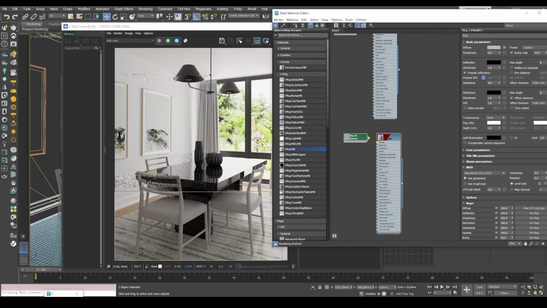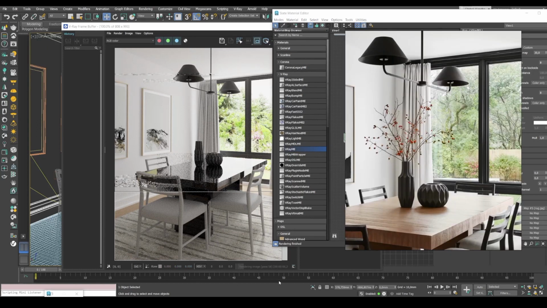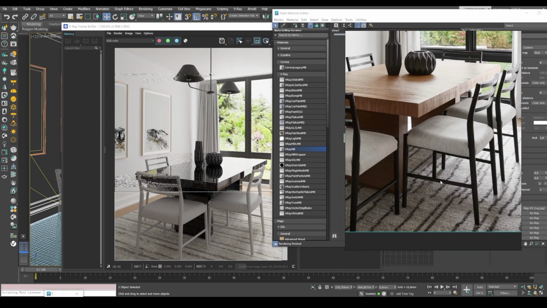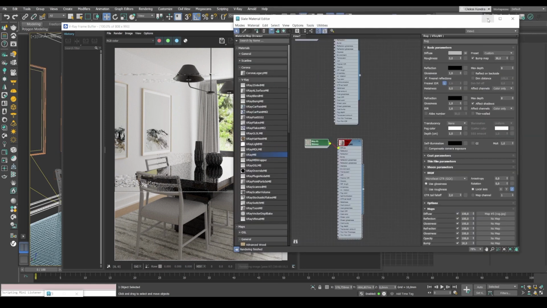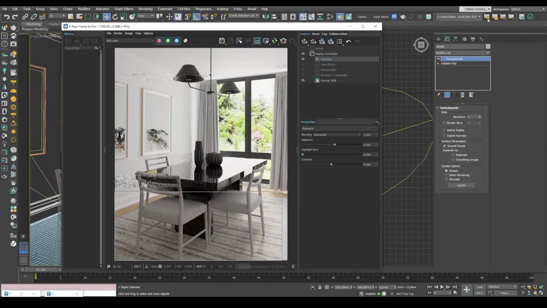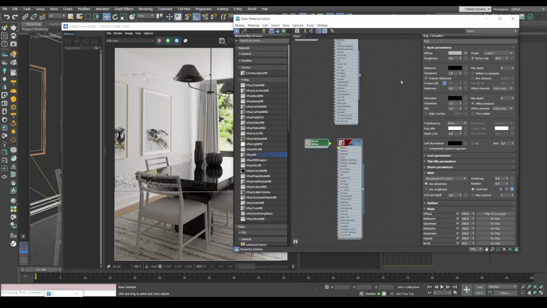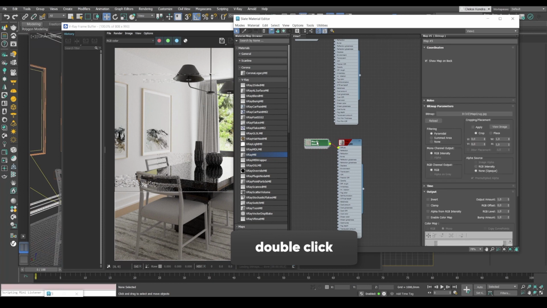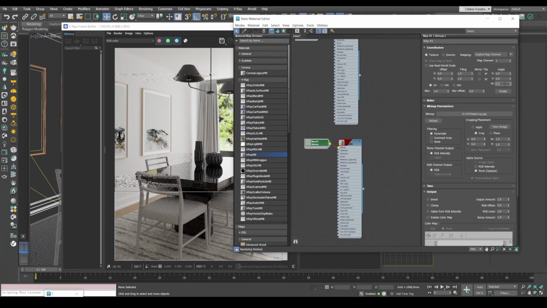And we can see that our rug has horizontal lines while the lines in the reference are vertical. So this means that we simply need to rotate our texture. So we double click the texture, and here we set W angle to 90 degrees.